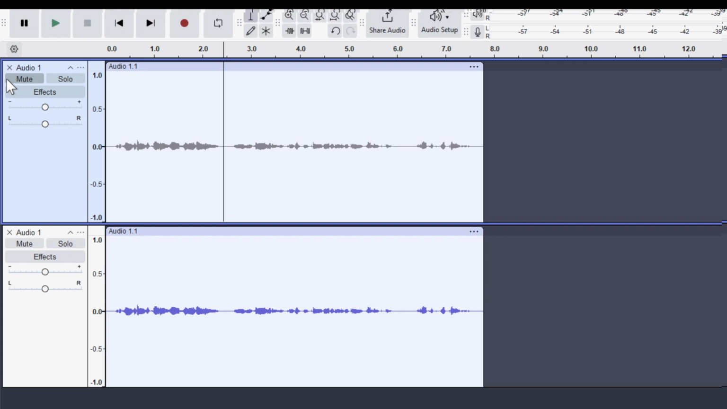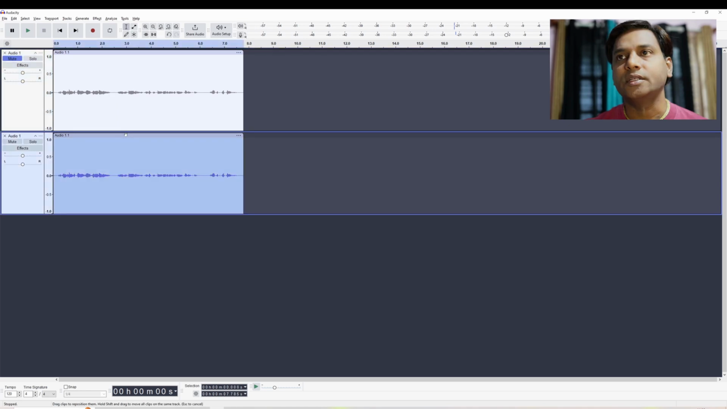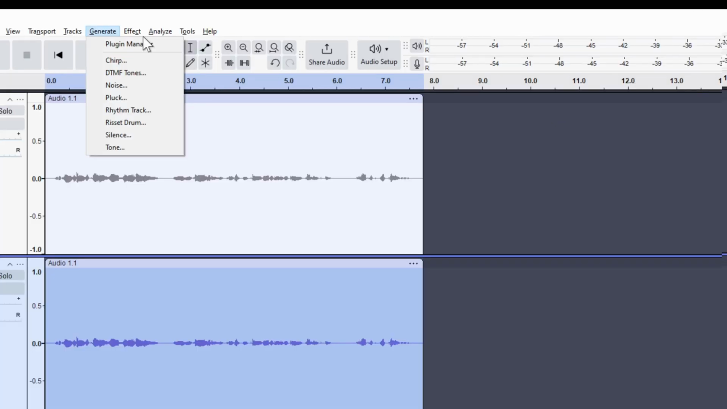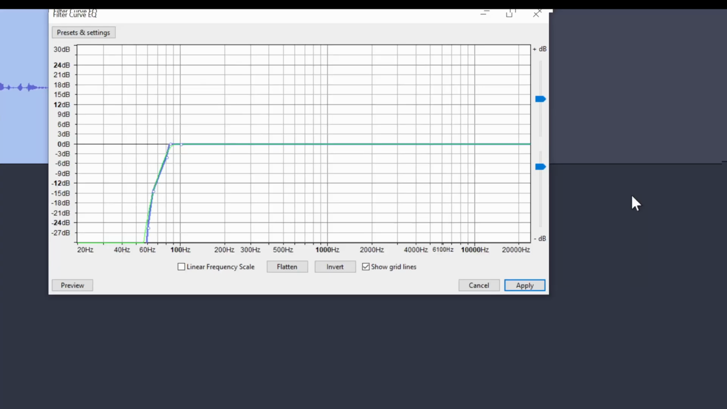Let's go back. To do any editing, first I have to select the track. I have selected this track, and then I go to the effects part and click on effects. You can see here EQ and filters. In this we have two kinds of EQs. One is filter curve EQ, which we covered in our previous video. If you click on that, you will see a screen like this.